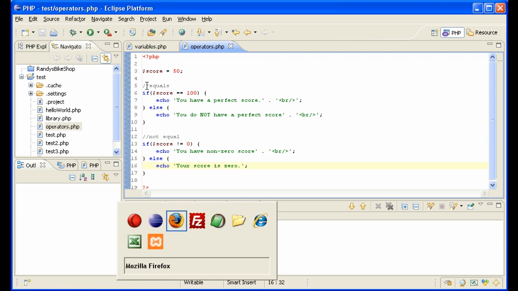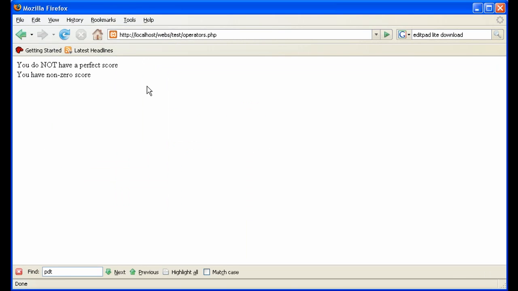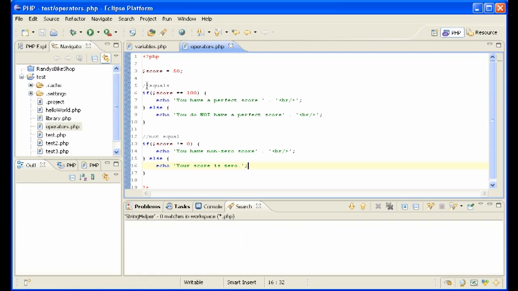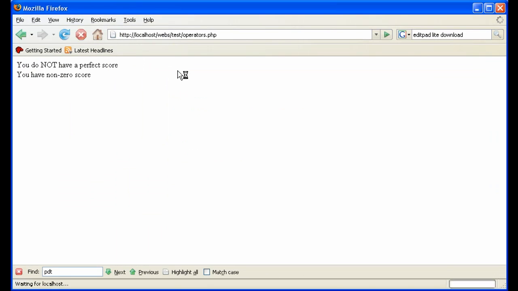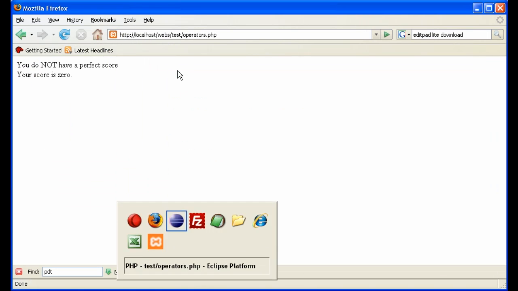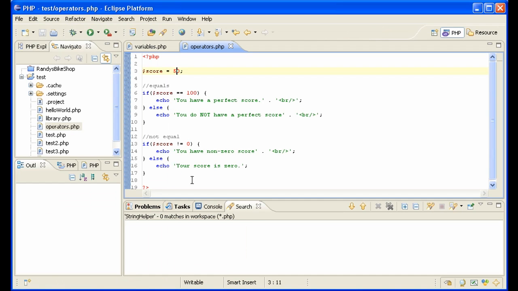Okay, let's try that. You do not have a perfect score, that's right, because our score is 50, and you have a non-zero score, that's correct. Test, change it to 0, it's still a non-perfect score, and the score is 0, perfect.